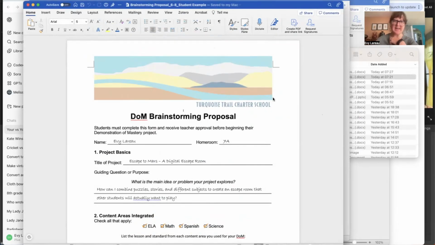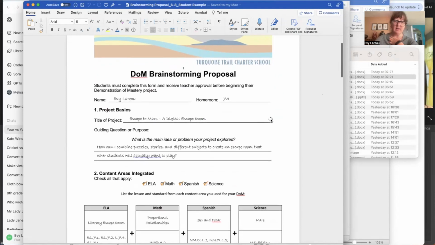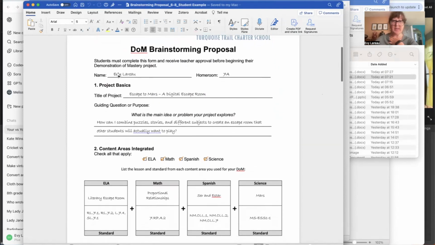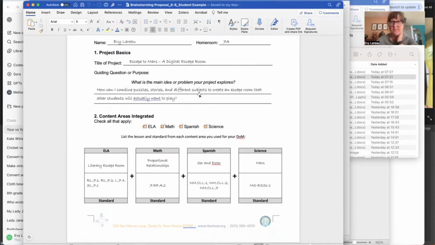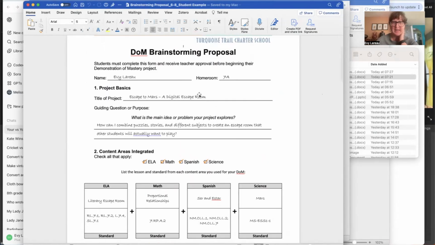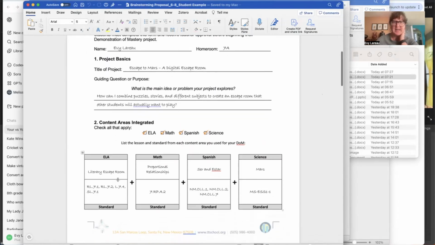Okay, here is an example that I created for 7th grade. So the student puts in their name, their homeroom class. They come up with a title for their project. That will probably be the last thing that they write on this proposal. They have to come up with a main idea or problem. How I came up with that is after deciding which lessons I wanted to pull from, I then decided how can I use those lessons in order to create an escape room.